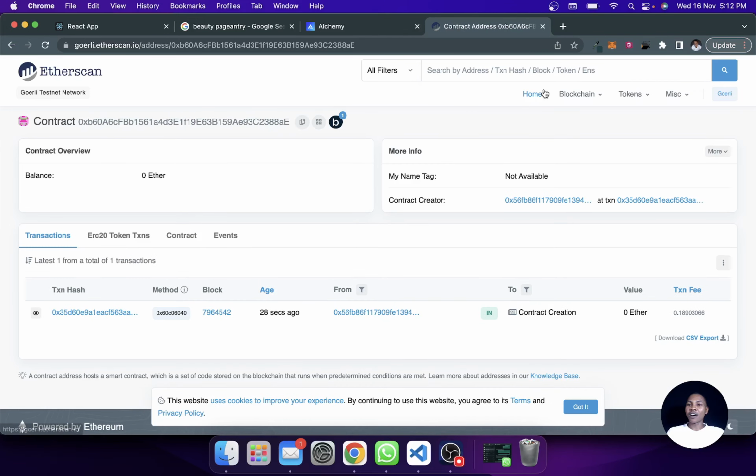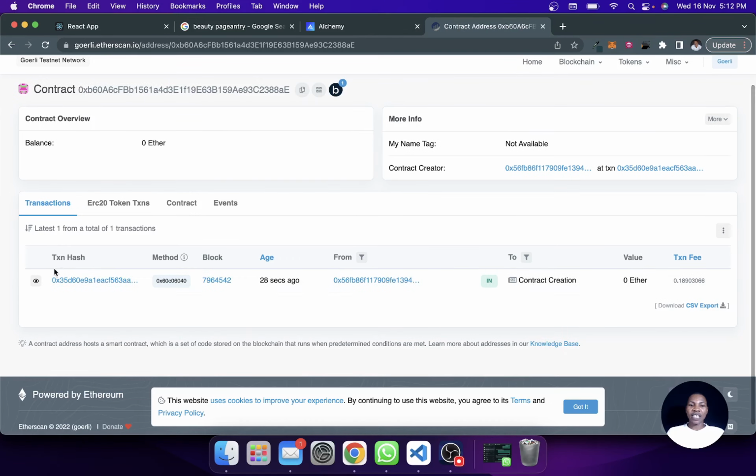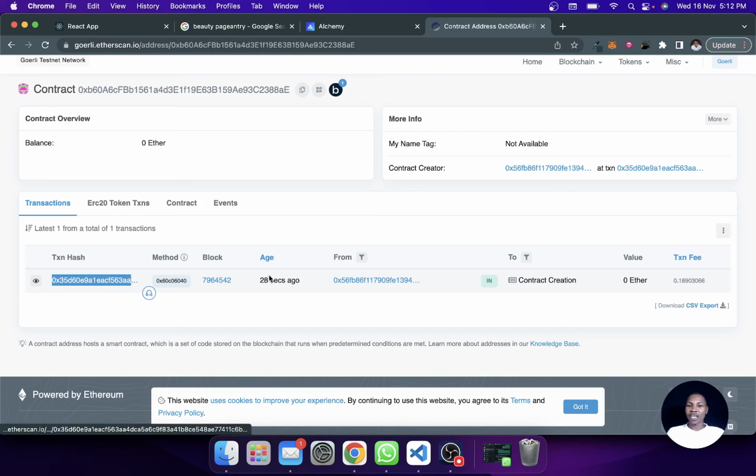this address here, you see that it's actually here. You can see all of the transactions that have taken place here, which is a contract creation transaction. That is what only took place here. So see, our smart contract is deployed on the internet.